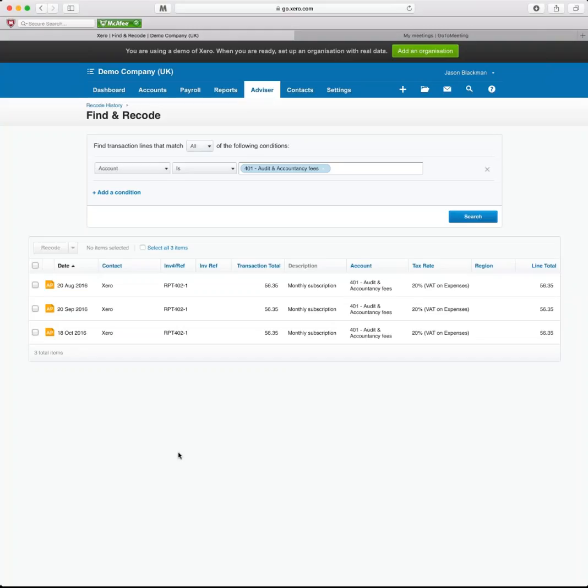Obviously we haven't had to search through the system to find those transactions, which I think has been a bit of a pain before. Certainly when I've used Sage Desktop and you find transactions that clients have coded incorrectly, it can be a bit of a pain to find those transactions and change them individually. So that's where this Find and Recode comes into its own, really.